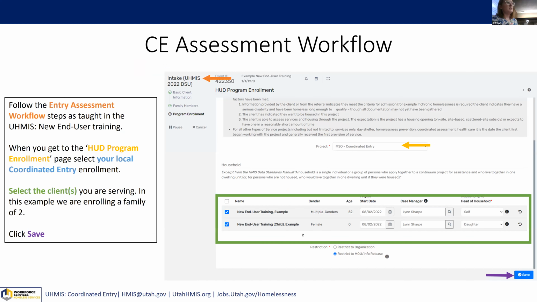You check the clients that you're working with. These two would be a family, so you would identify that these two people want to be served together, so I'm going to enroll them together in coordinated entry. Important for later on, you could also just have one person there too, like if you're only going to try to house one person.